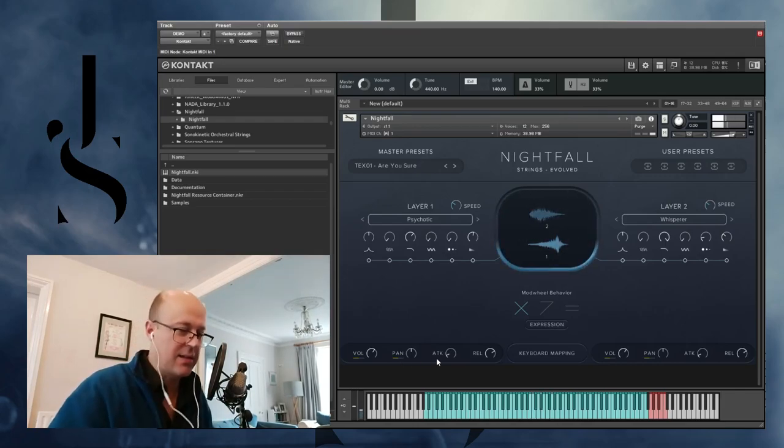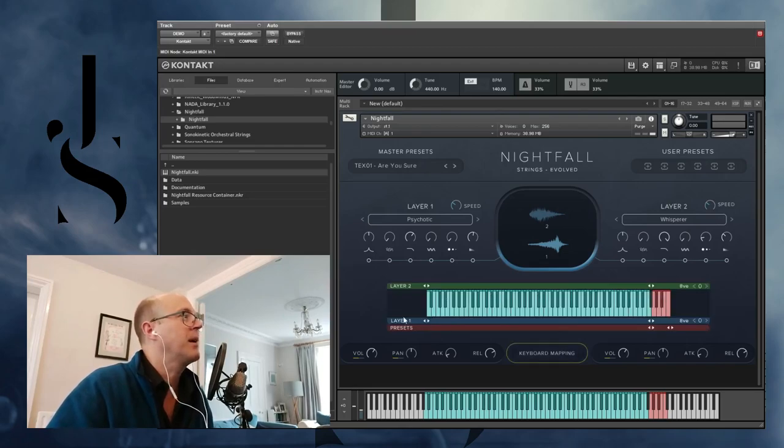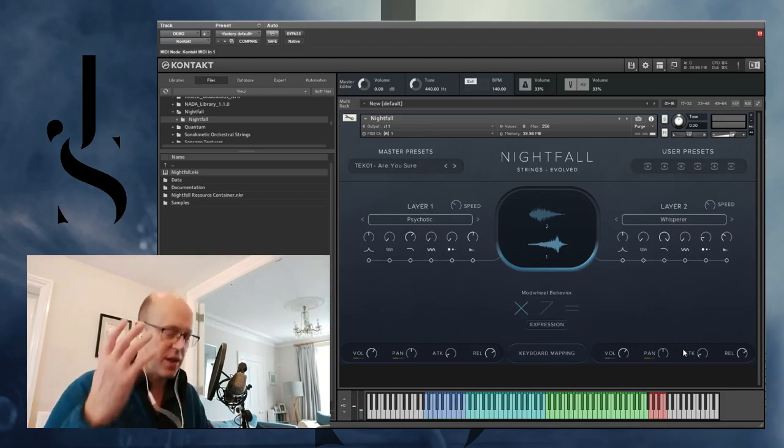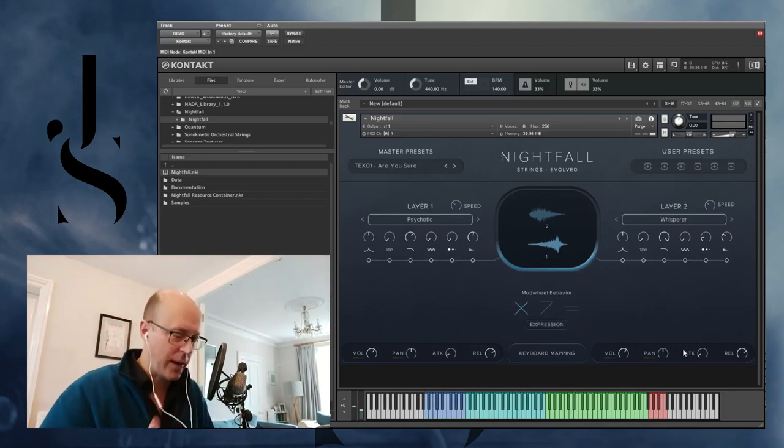So you're getting the idea. It's a huge, fun playground of the samples found in Sunset Strings. Keep on mapping. You can basically layer it however you like, like this and all of that. We like that. Volume, pan, attack, release. So I hope you've got the very quick idea of what Nightfall is. Let me play you my track.